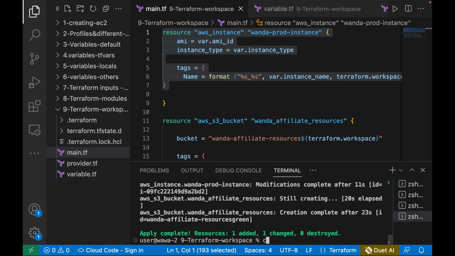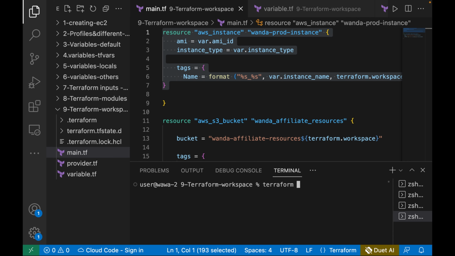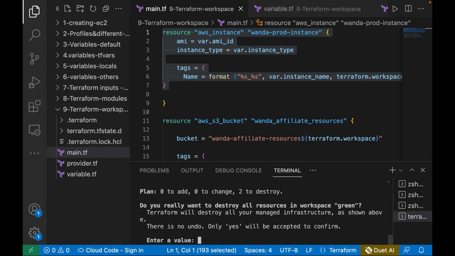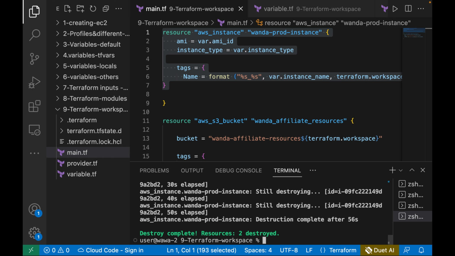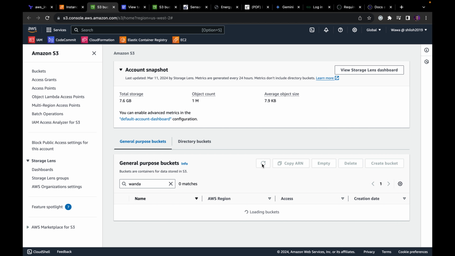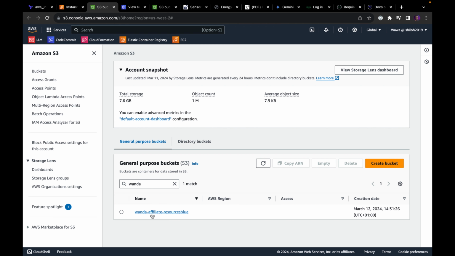So for us to delete, let's clear, and then we do terraform destroy. So we take yes. Now once complete, you see destroy complete, resources: two destroyed. So if you go to the console, you'll see we have two resources destroyed, but these resources have been destroyed in the green environment. If you come here and we refresh, you will see one of the buckets has been deleted.